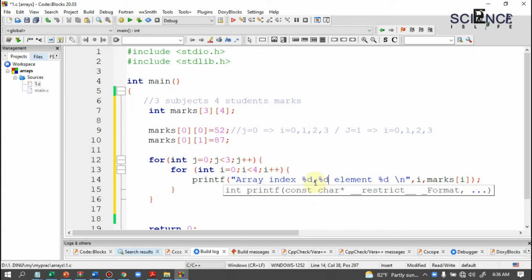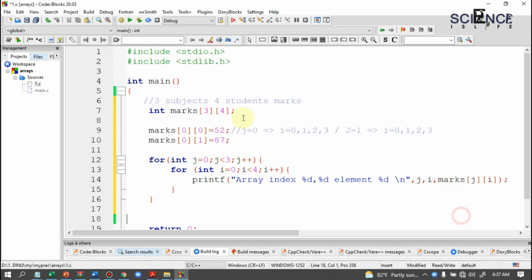I need to, because I have 2 indexes right now, right? What are these 2 indexes? J and I. So what is the element? So I need to represent by the 2 square brackets. It is like this. This should be j, right? Let's run this code and see what will happen.